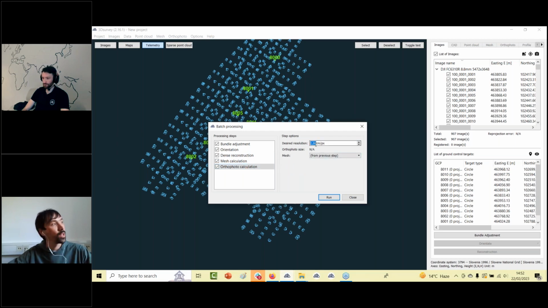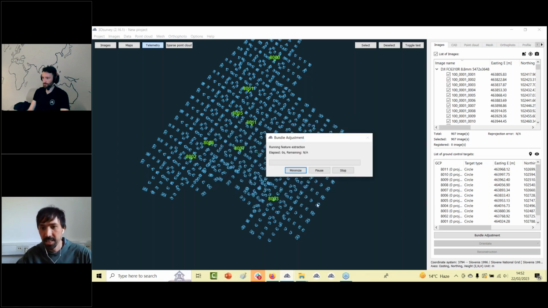Here it's great to know the abilities of your equipment. If you fly with a Mavic 3 Enterprise or a similar drone like Phantom 4 RTK and so on at 80 meters, the orthophoto should have a resolution of 2 centimeters. If you fly at 40 meters, it's 1 centimeter and so on. You just define here the end resolution of the orthophoto, and just click the run button.